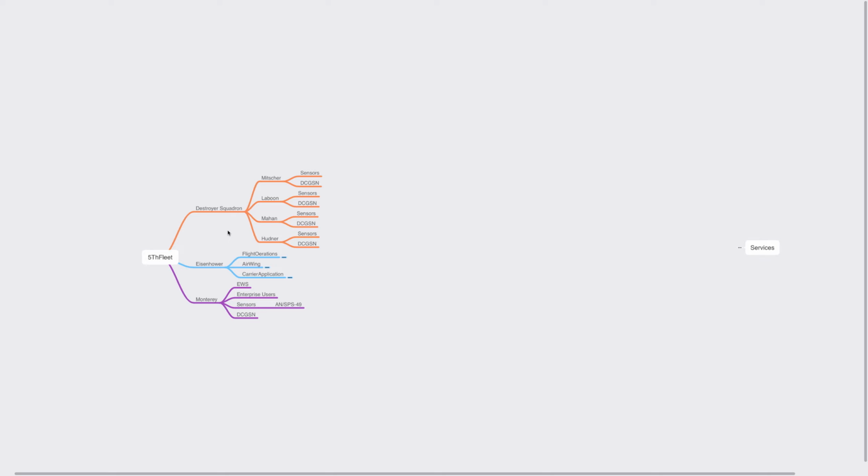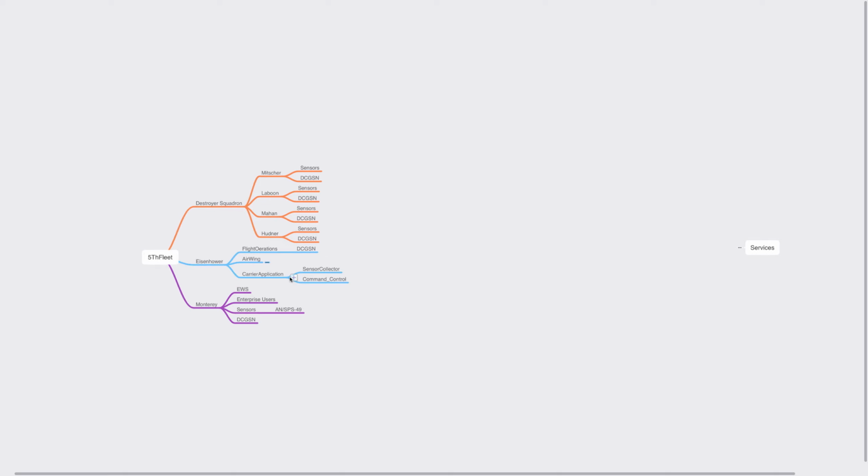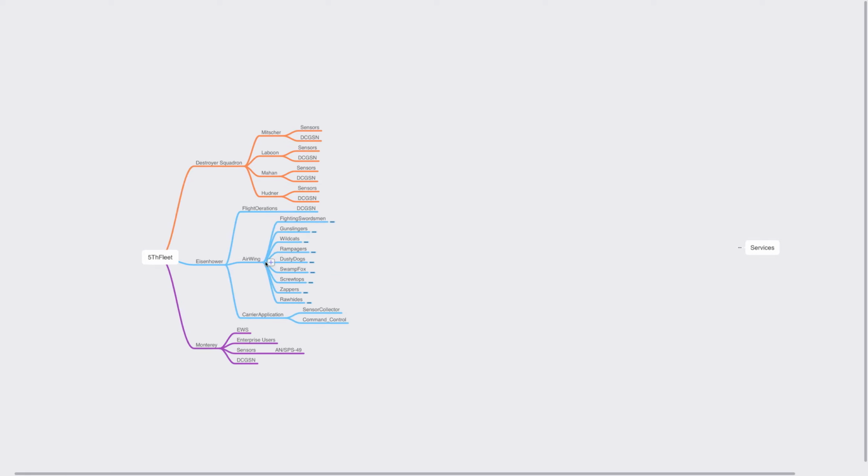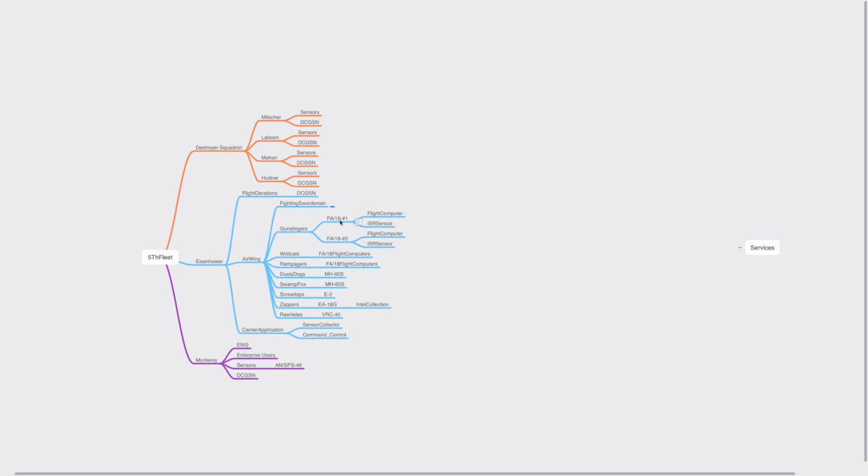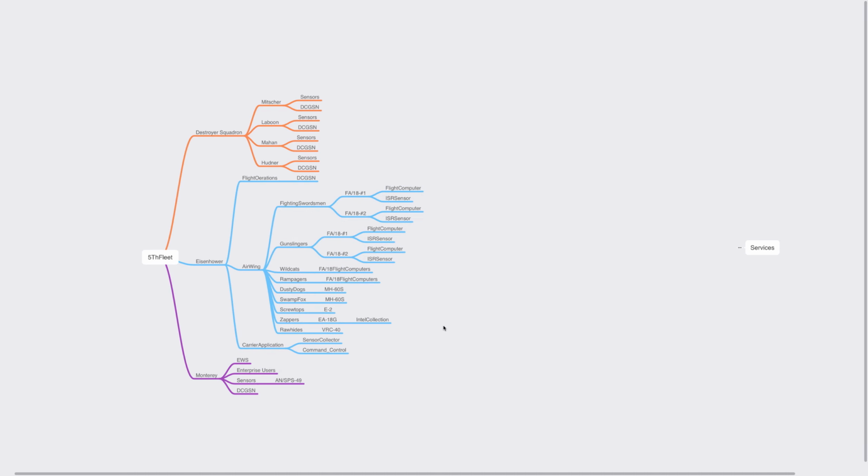So one is around flight operations, which is really these DCGSN machines. We then have applications that are running on the aircraft carrier itself, for example sensor collection and then command and control. So in this case, the application that's running on the carrier may need to access things outside of the 5th Fleet and send them data, for example. And then we have the air wing. And so we have all the different pieces of that air wing. And then for each one, we can break down the individual aircraft and even down to, say, the sensors that are on that aircraft and the flight computers and all that sort of stuff.